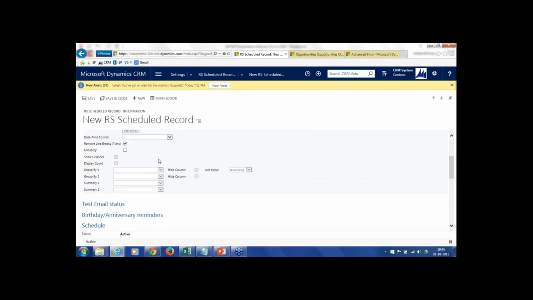You would see that there is a group by option. So I click on group by. Now I would like to group it by owner. So I'll select the group by as owner. There is a summary option also. Here you can select any dollar value field. So if there is a currency field, I could select it here and I could have the total received in the report.